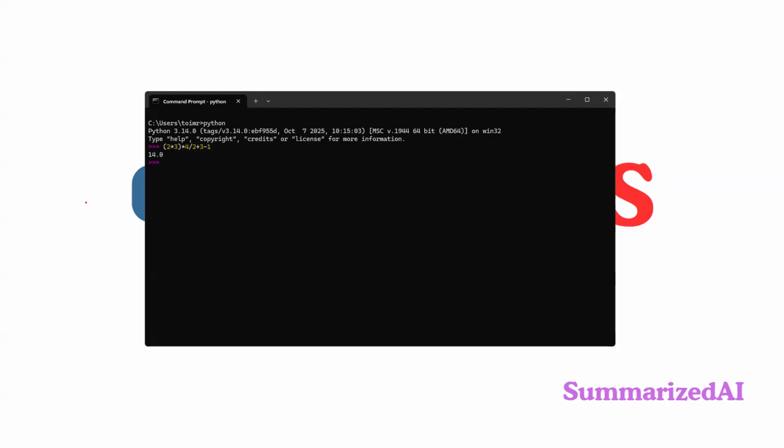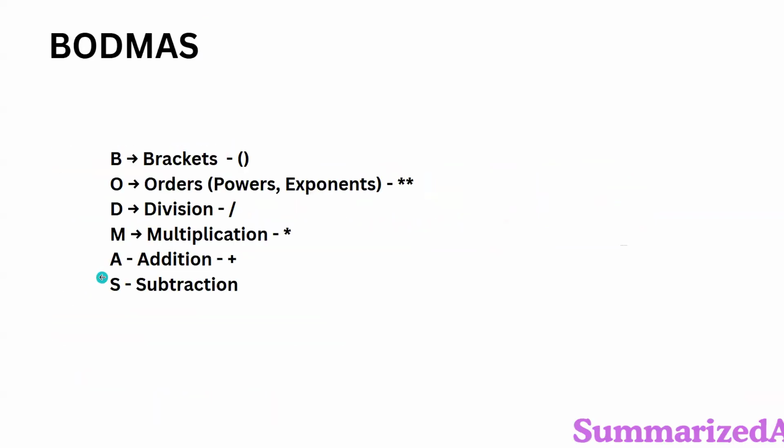Now, try to understand how Python uses operator precedence to calculate complex formulas correctly. By the end of this video, you will understand exactly how Python decides which operation to perform first. This is where the important topic, BODMAS, comes into play, and Python follows the order of operations.